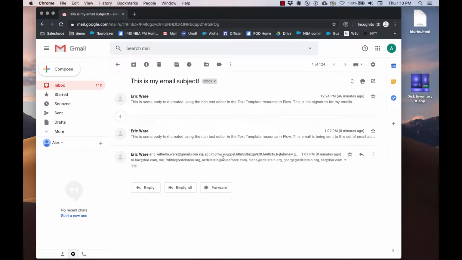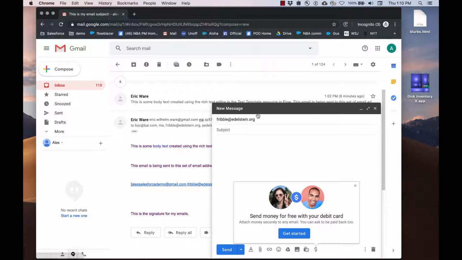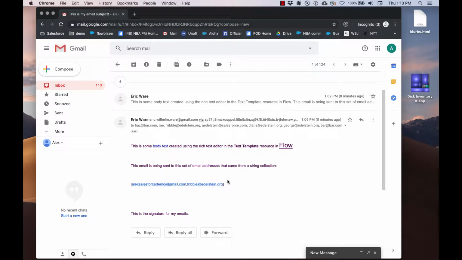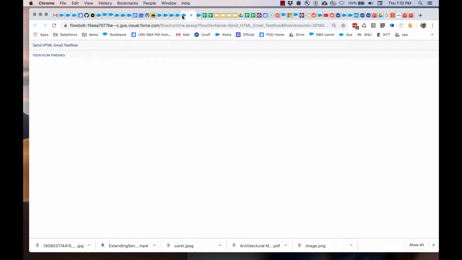So here is the email coming in, and you can see that it has kept all of the formatting, and it's also inserted the variable values, the dynamic values, which look a little odd because this was a string collection. It shows as an array like this. It's probably not what you'd want normally, but good enough for this demo. So let's go back now.